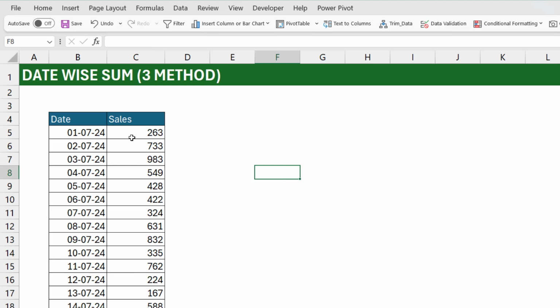Okay, let's see our example. Here's an example. Imagine you have a table of sales data with date and some sales. Now we want to sum the sales for each date. For example, this date is 04/07/24, and we need the sum here. How can we do it? For this purpose, we'll use three methods.